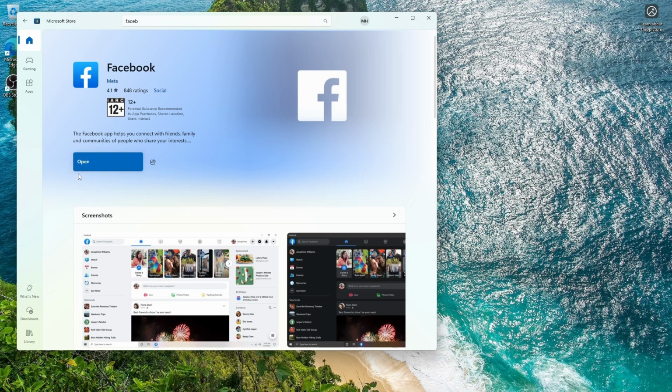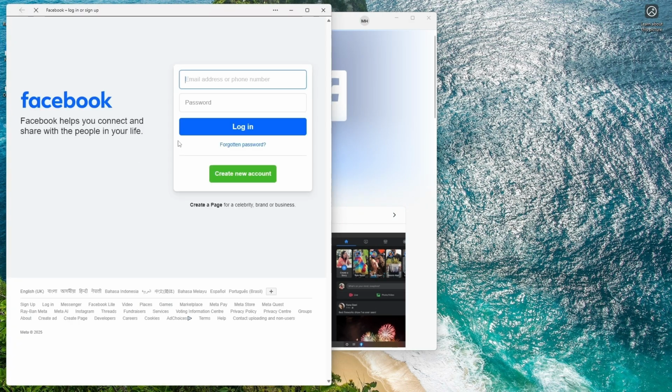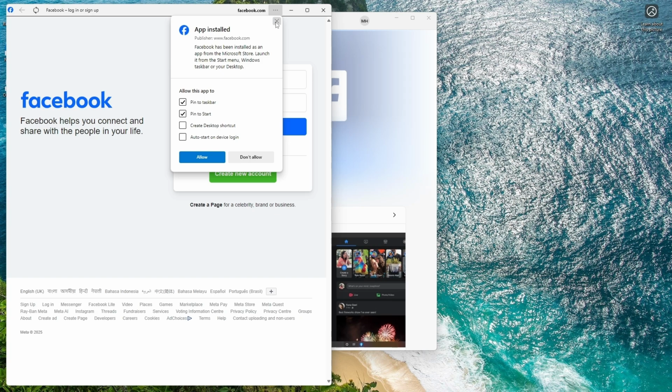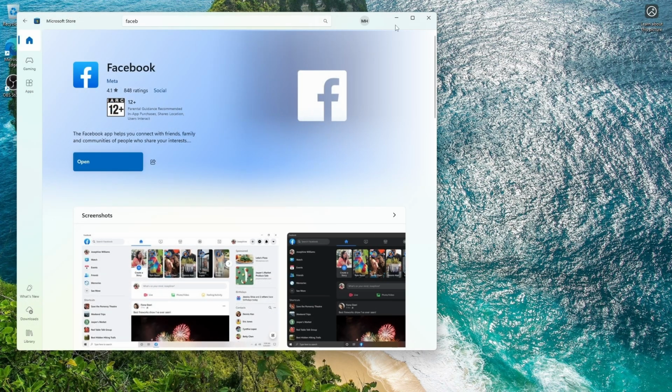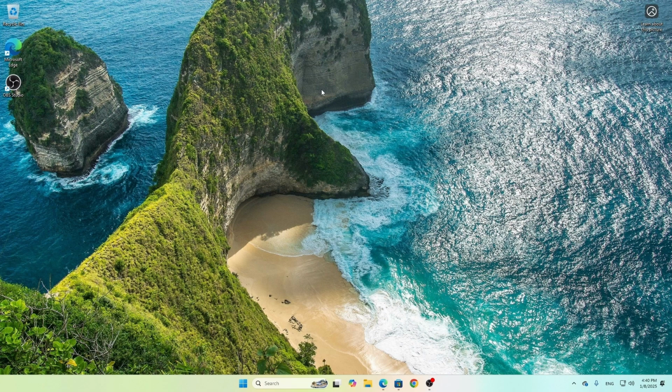So you can see the download is completed, and now if you click on open, your Facebook will be opened over here, and you can see that you can simply give the email address, then your password, then you can simply log in. If you don't have the account, then simply click on create new account. So this is how you can install and download Facebook for your computer.